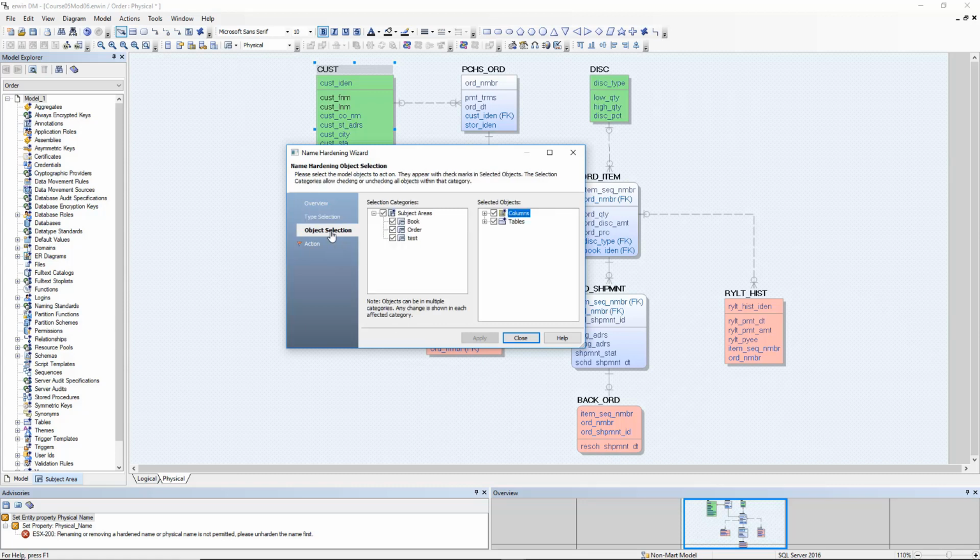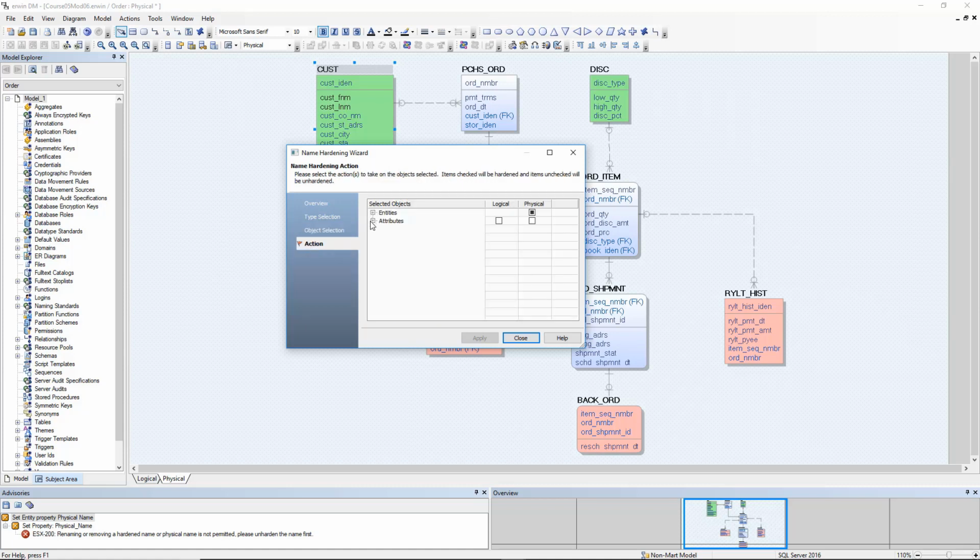Object selection is next. Again, we can choose or select by category. We can limit our changes to subject areas here, one or more. On the right, once again, we see a pane that shows all of our specific instances, checked or unchecked as we need them to be. So nothing new here. All the magic on the name hardening wizard happens in the action link. Entities and attributes, and each of these is expandable again. Notice up at the top the text, please select the actions to take on the objects selected. Items checked will be hardened, and items unchecked will be unhardened.